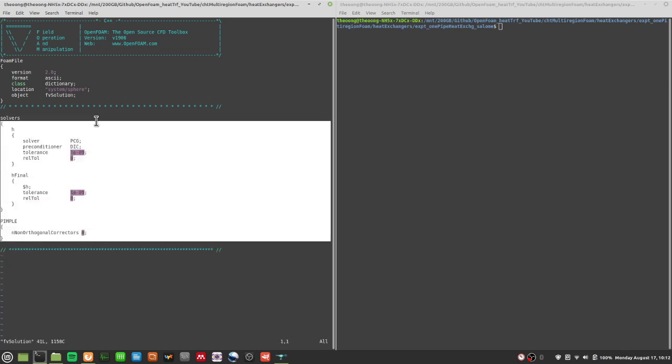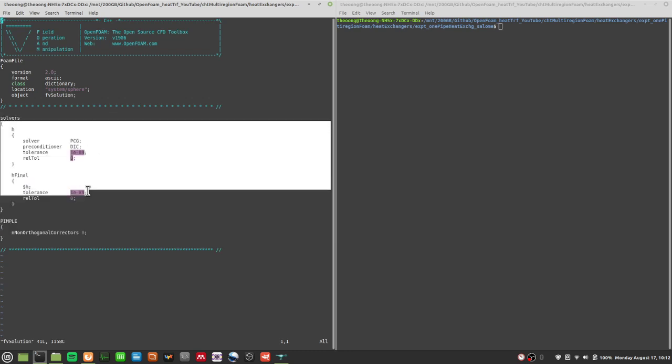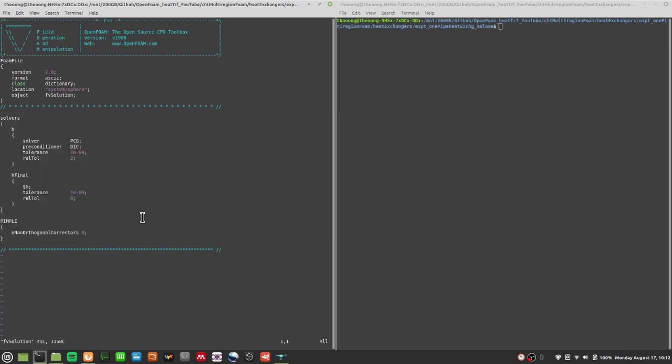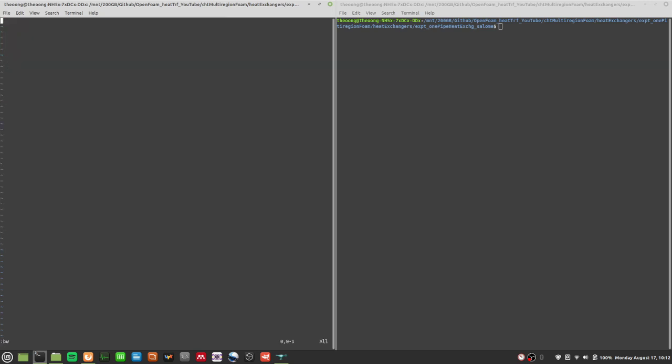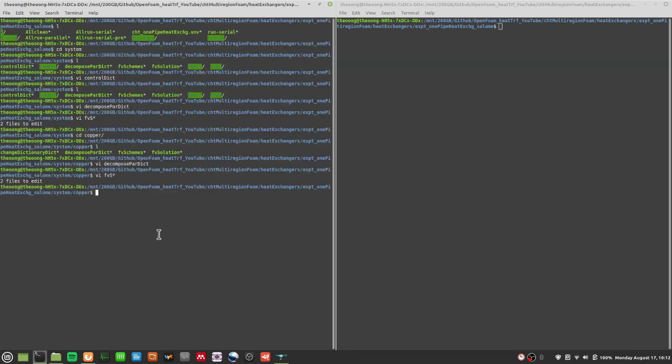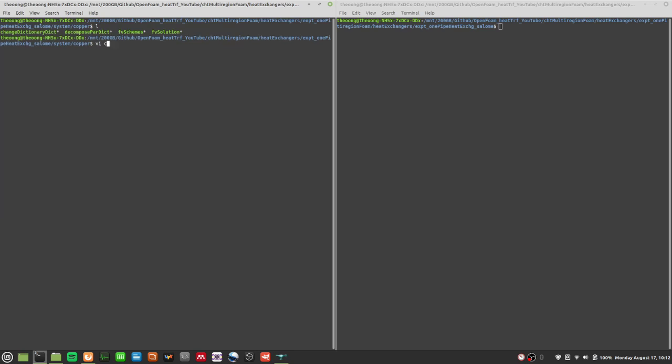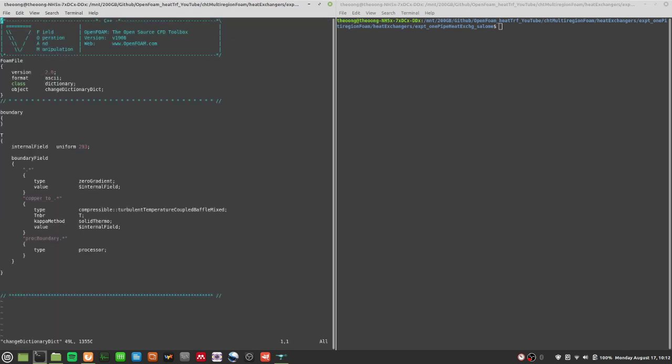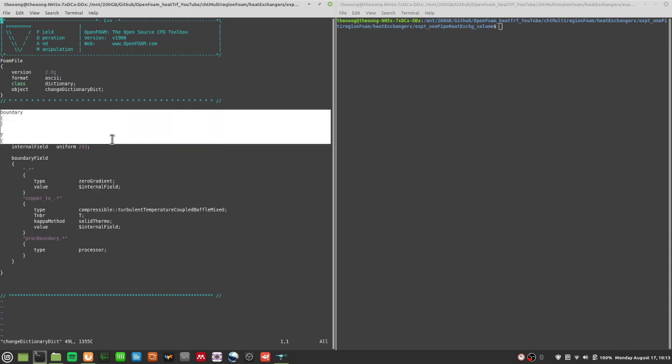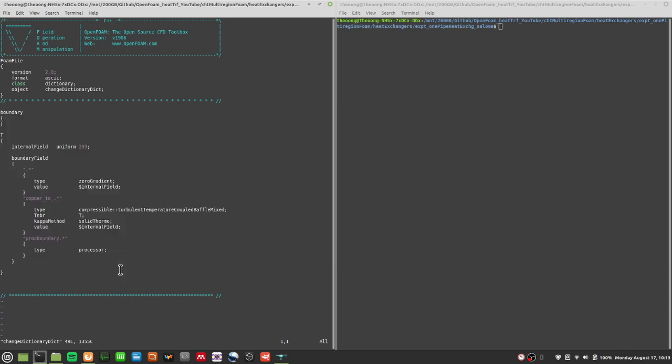So right here also you have these solvers. You can adjust them as well. Nothing too fancy there. Next thing you want to do is to check out your change dictionary, because this is actually one of the most important. They describe your boundary conditions, and for solid regions this is relatively easy.